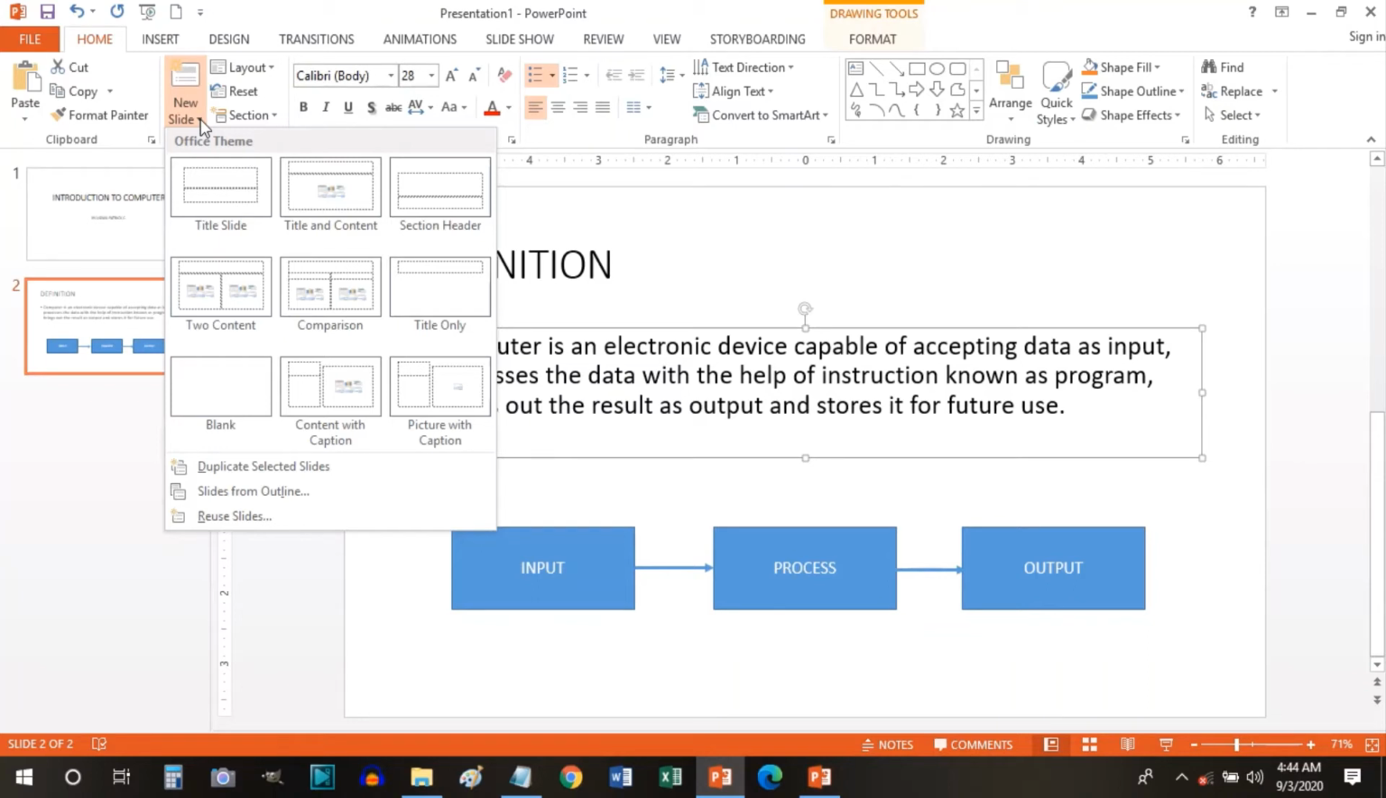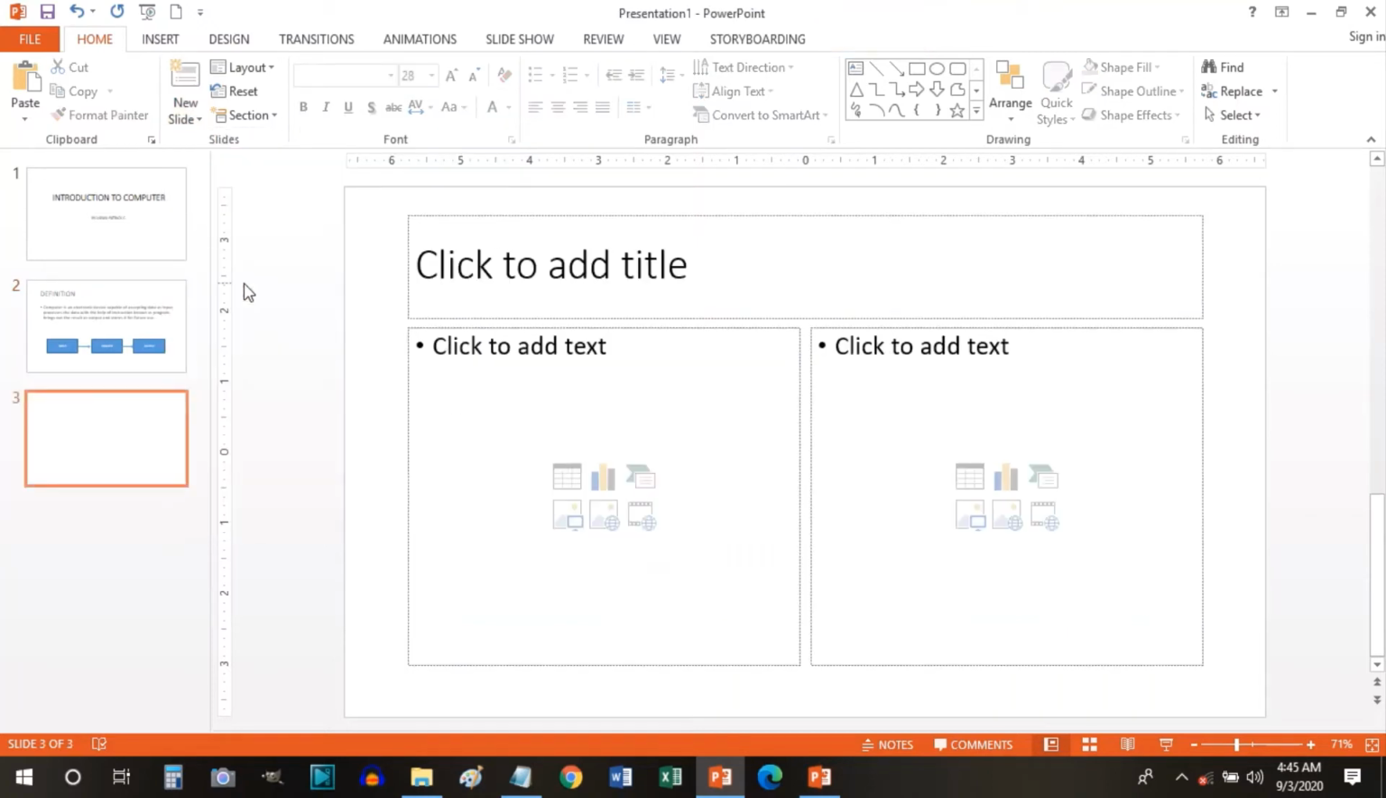So here now, I am going to choose this layout that will give me two columns. Okay, so I will go ahead and click on it. So I have another slide. Click to add title.